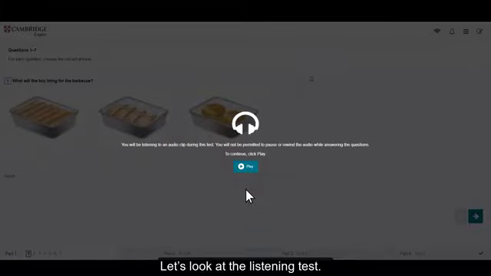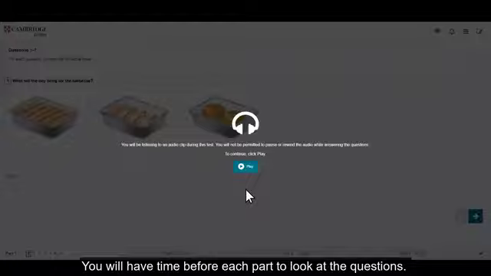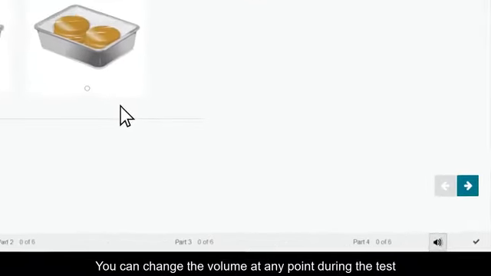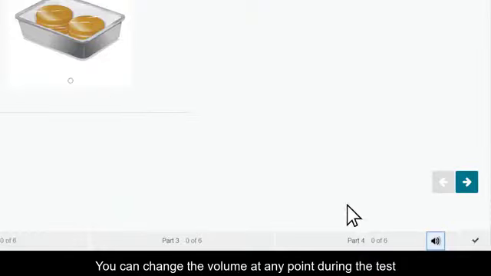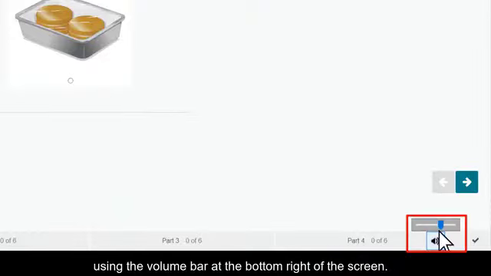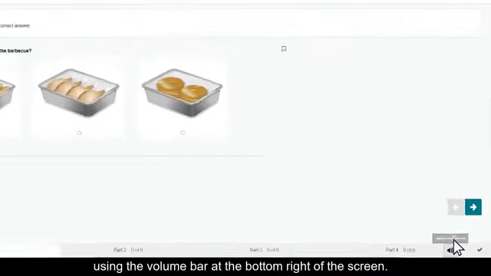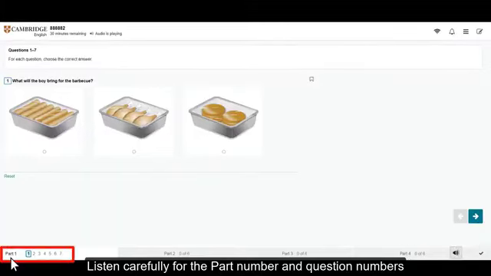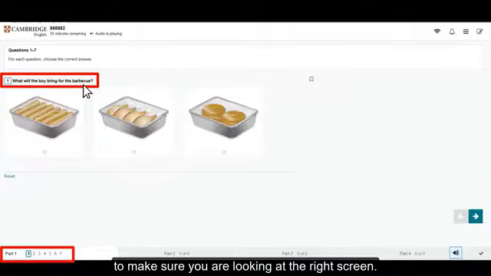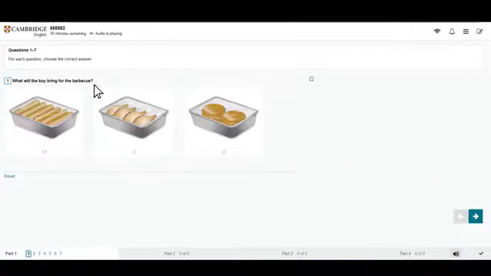Let's look at the listening test. You will hear each recording twice. You will have time before each part to look at the questions. You can change the volume at any point during the test using the volume bar at the bottom right of the screen. Listen carefully for the part number and question numbers to make sure you're looking at the right screen.